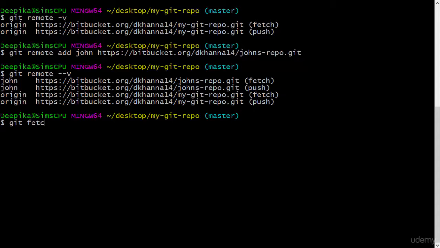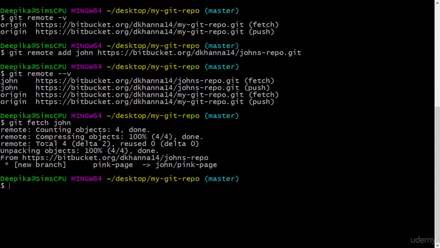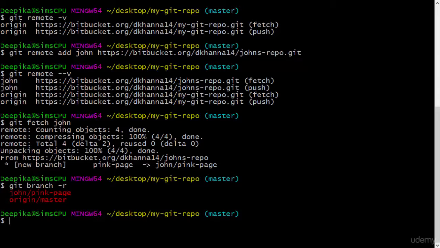Now I'm going to go ahead and fetch everything from John. I got everything from John here. Now if you look at the branches that I have, these are the branches that I got. John's pink page I have access to.